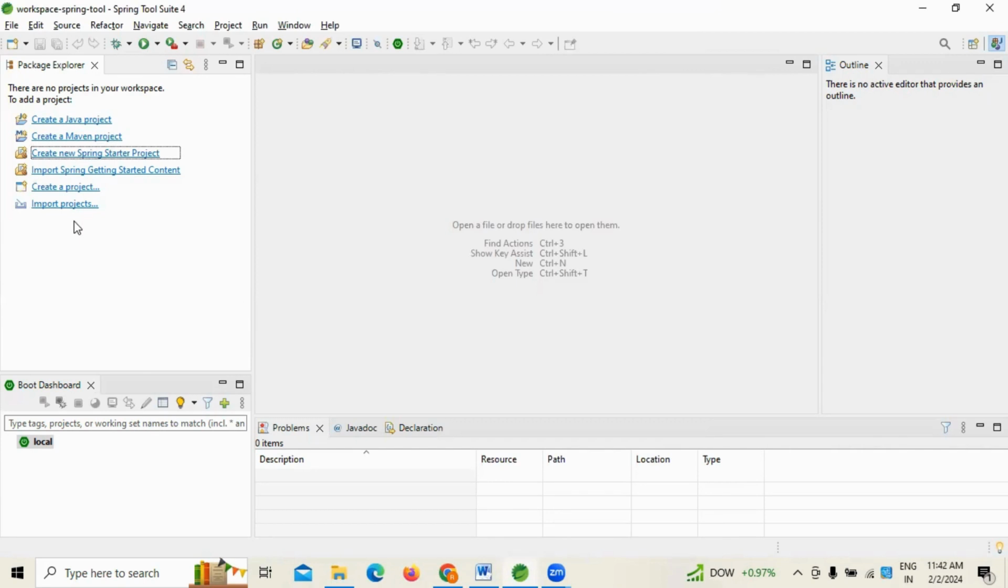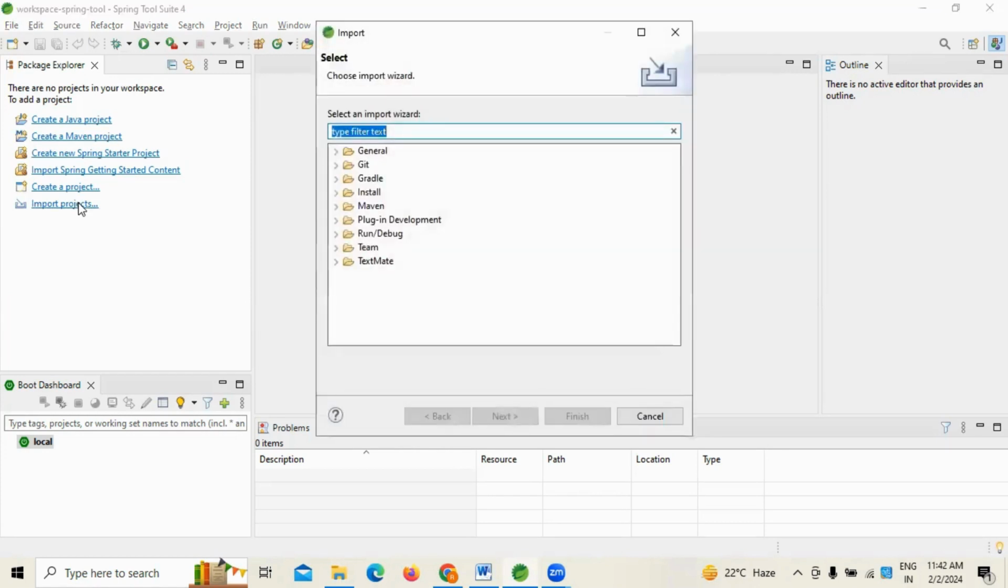So these are the two options. One is to create a project of Java, using Java files and all that stuff. At the same time, there is creating a new Spring Starter project. This is also one option. For example, we want to import a project. Let's say there are some repositories from which we want to import some projects. Here you can see there is an option called import.